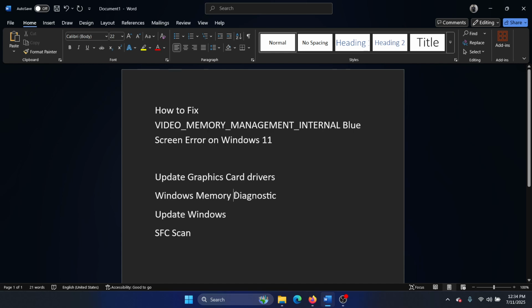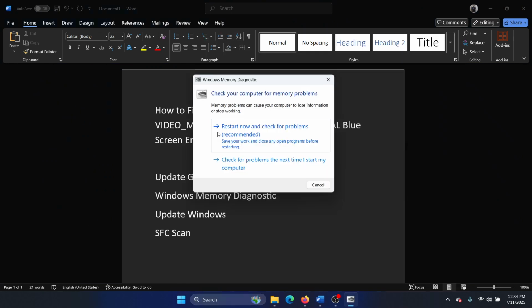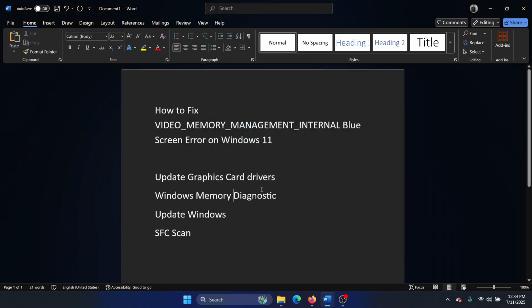The next solution will be to run the Windows Memory Diagnostic tool. So search for Memory Diagnostic in the Windows search bar and open Windows Memory Diagnostic. Click on Restart now and check for problems.